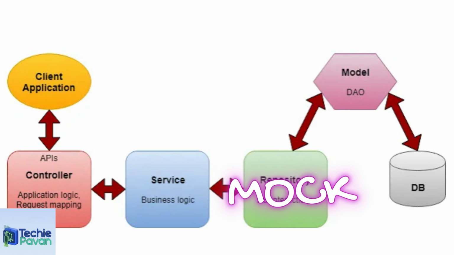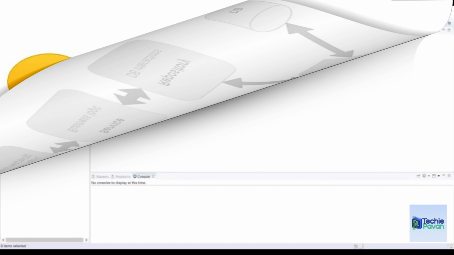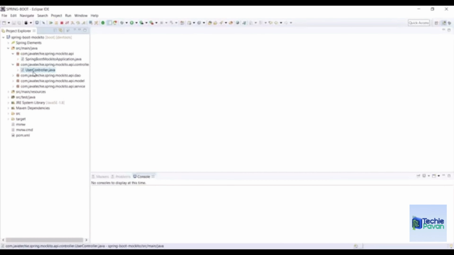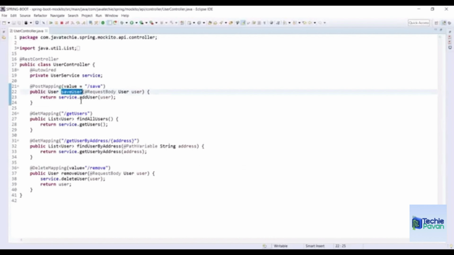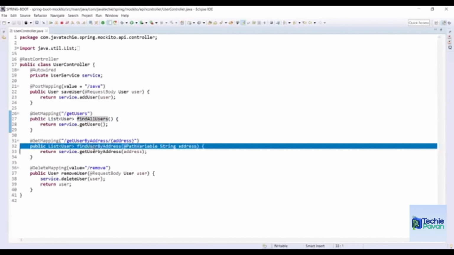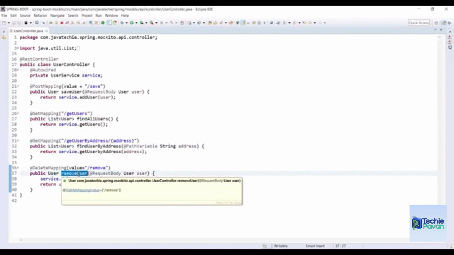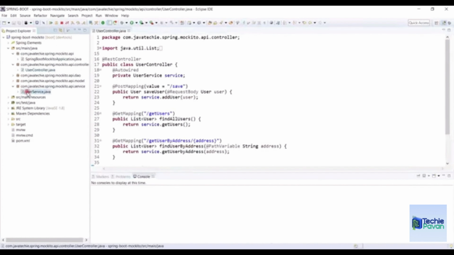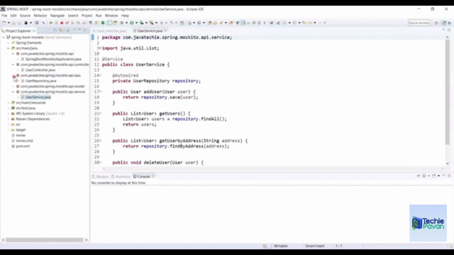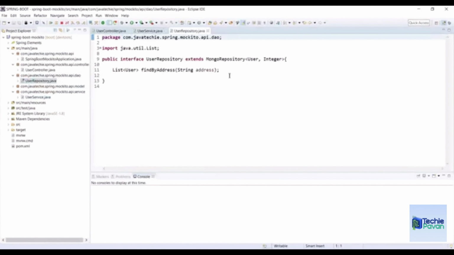Now let's see this in action. I have already created a database application with CRUD features in Eclipse. Let me show you the controller. I've implemented 4 methods, one for saving a user, another for retrieving all users, one for finding users by address, and a method for removing a user. The structure follows a 3-layer architecture with a controller, service, and repository. I'm using MongoDB, so the repository extends from the Mongo repository interface.